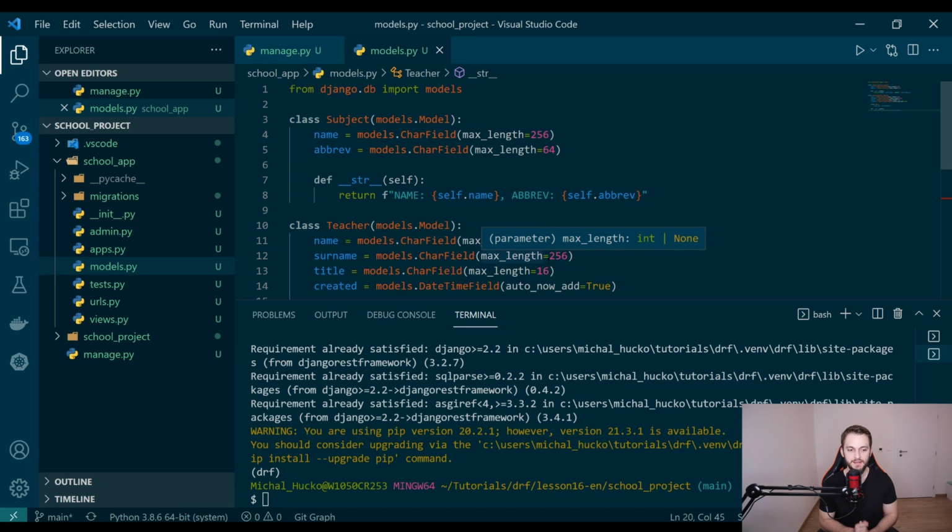What is the next thing? Next, we will create the serializer, the serializer I was talking about in the beginning. This will help us to validate every JSON or every piece of data which we will transfer into the backend REST API or outside of the backend REST API.